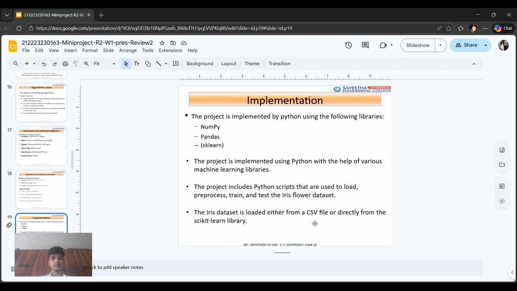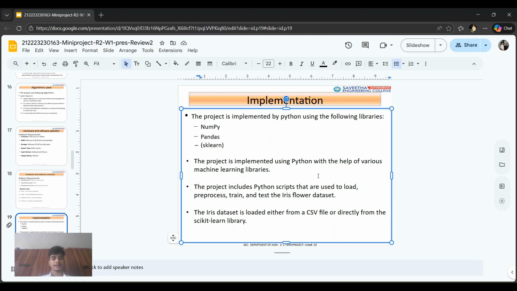Implementation. The project is implemented in Python using the following libraries: NumPy, Pandas. The project is implemented using Python with the help of various machine learning libraries. The project includes Python scripts that are used to load, pre-process, train, and test the iris flower dataset. This iris dataset is loaded either from a CSV file or directly from the scikit-learn library.